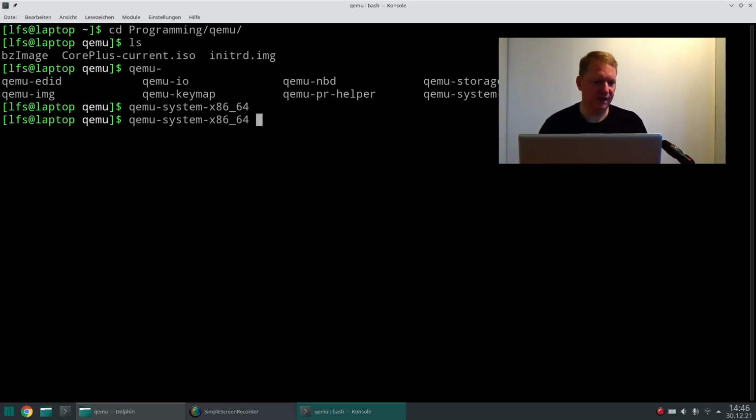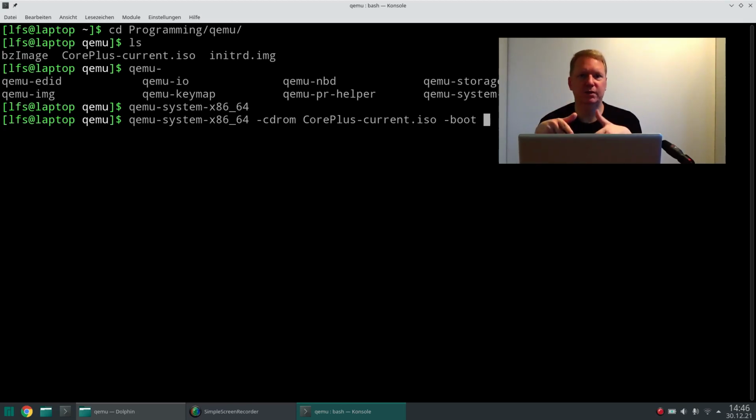And if I want to use this TinyCore image here, I can do that by specifying -cdrom core plus current ISO. But I think if I only did it this way, it wouldn't try to boot from it. I have to also tell it to use this as the boot device by also using the parameter boot. And now I have to tell it what to use as boot device. And this is a bit stupid.